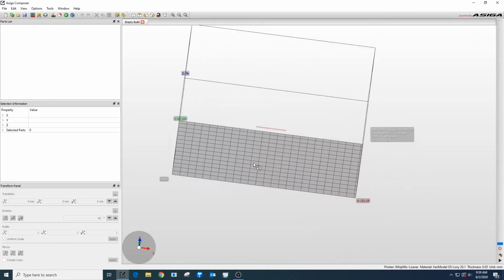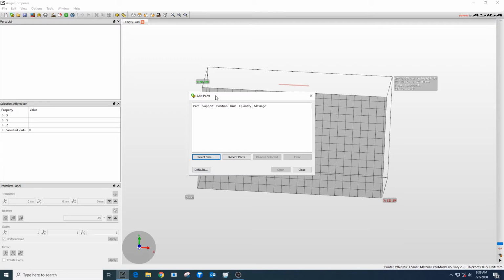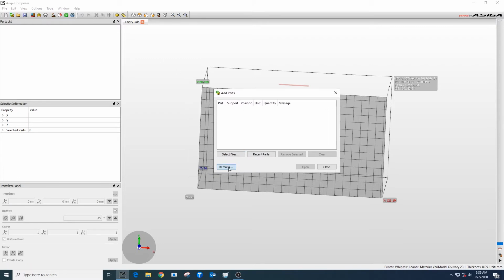Then the next step is we're going to add our parts in. Up on the top left, we have add parts. I'm going to select that. And just a little tip, if you go to default, you can set it to always auto place the structures we're importing. I always set that. You only have to set it once upon installation of the software.